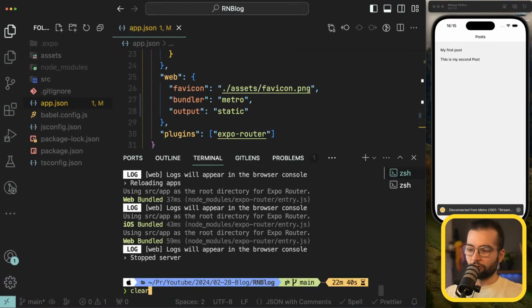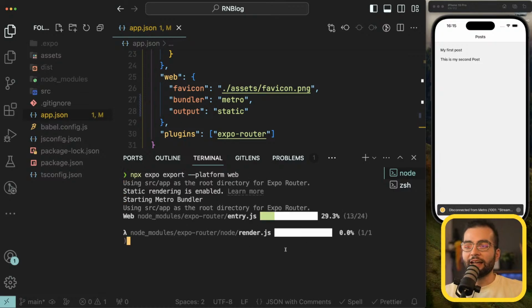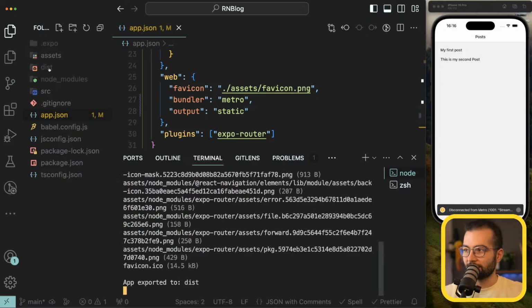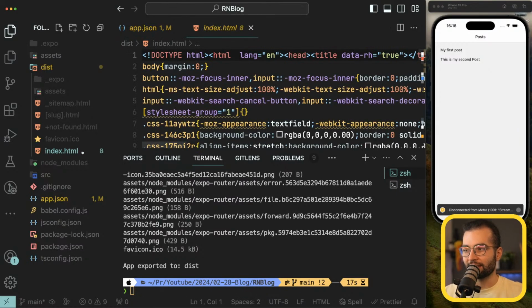If we do that in our terminal, Expo will go ahead and pre-generate, will export our project as simple HTML files. After a couple of seconds, we're gonna see the dist folder. If we open it up, we see a normal website like the index HTML, the sitemap HTML, the slug, the assets, and so on.